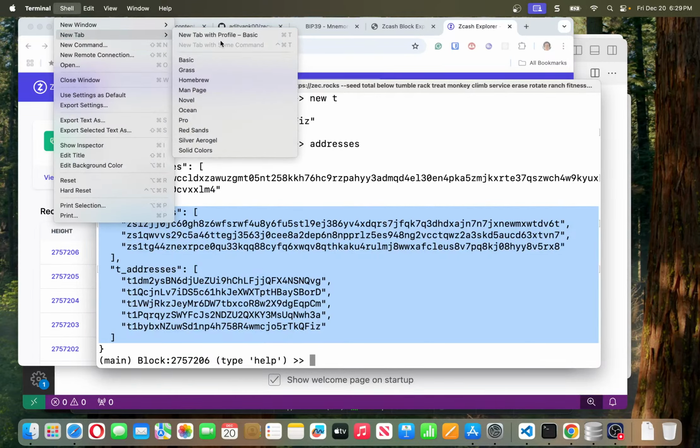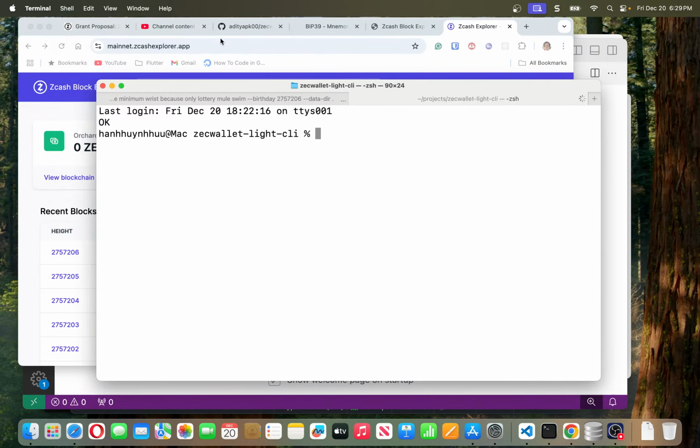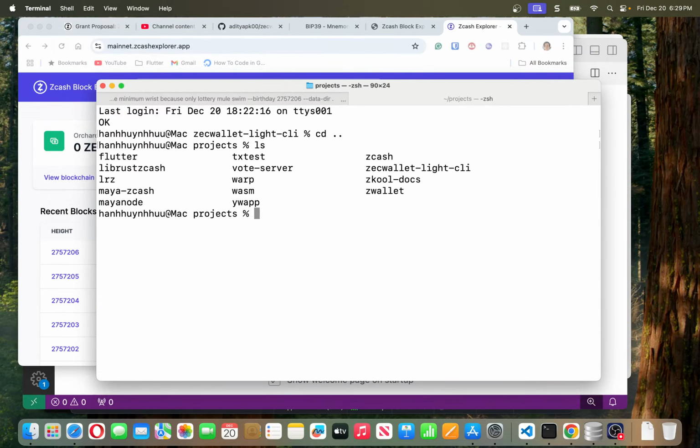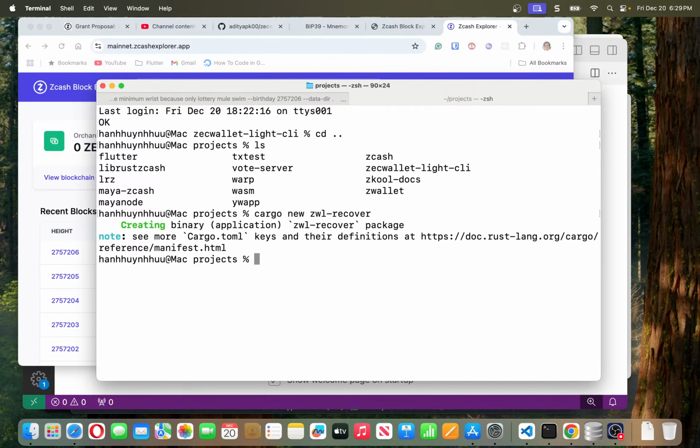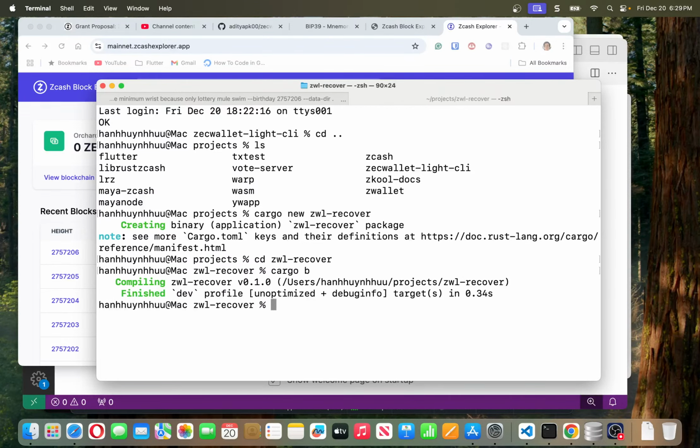Okay, so next thing is to create our recovery tool. Alright, so now the clock starts. Cargo new ZWL recover. Okay, recover, cargo build. Right, and then we want a dependency on warp.